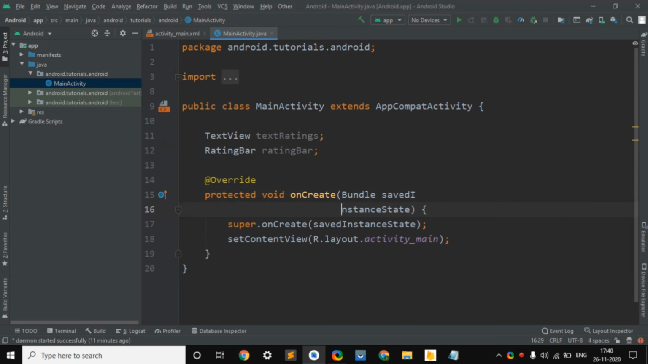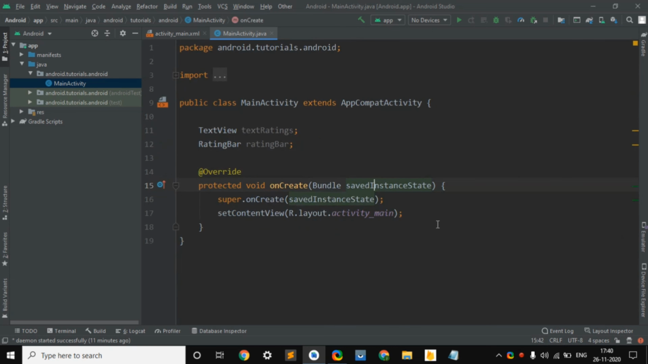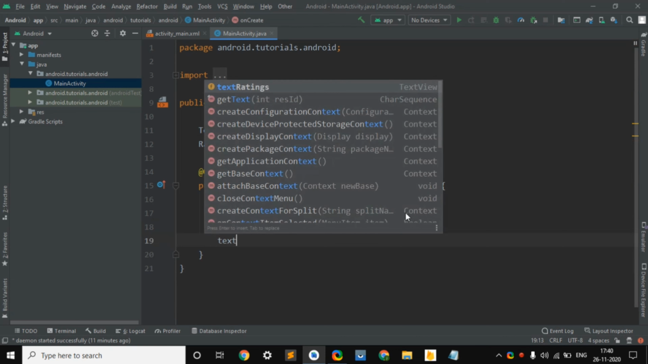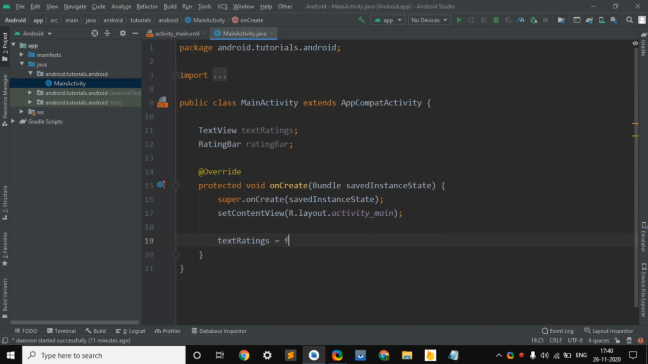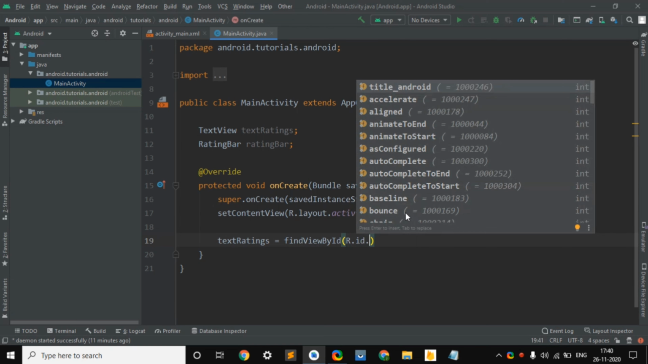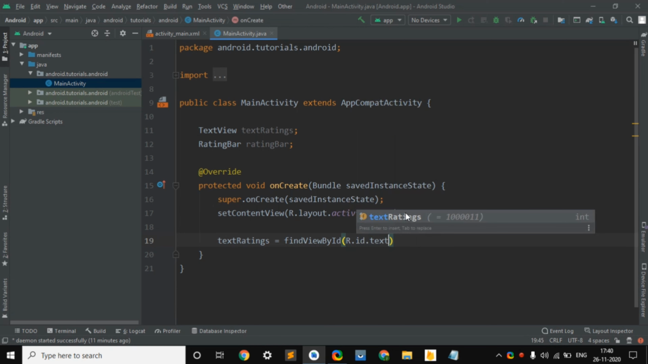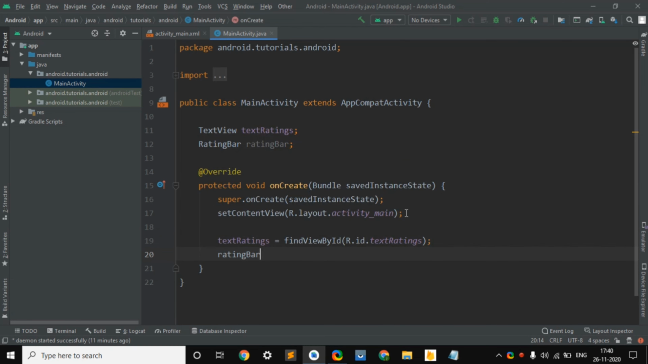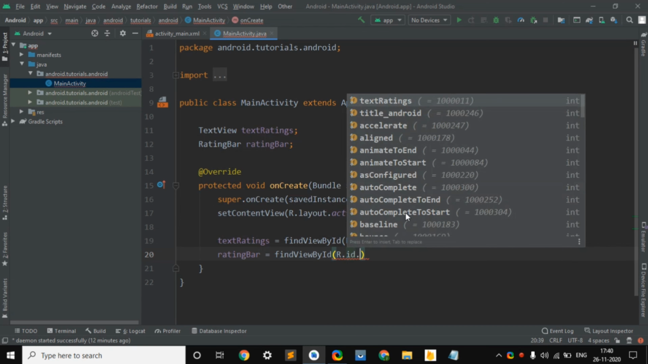So here is our onCreate method, and in that we have to cast it. So text ratings is equal to findViewById R.id.text ratings, and then same for rating. So rating bar is equal to findViewById R.id.rating bar, and then close that.